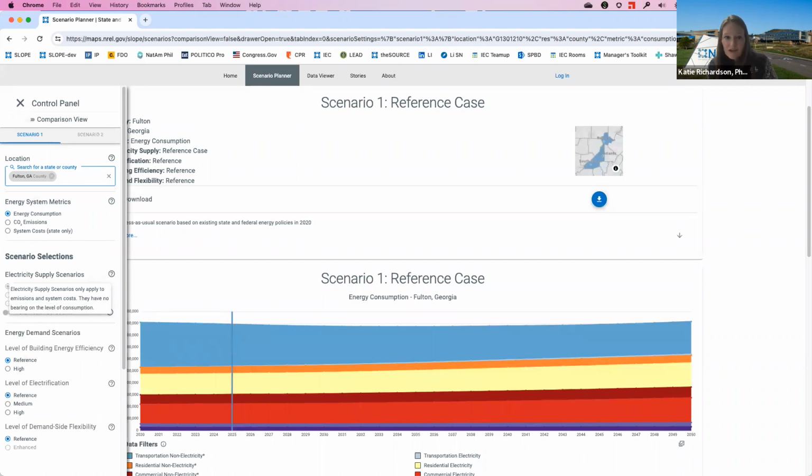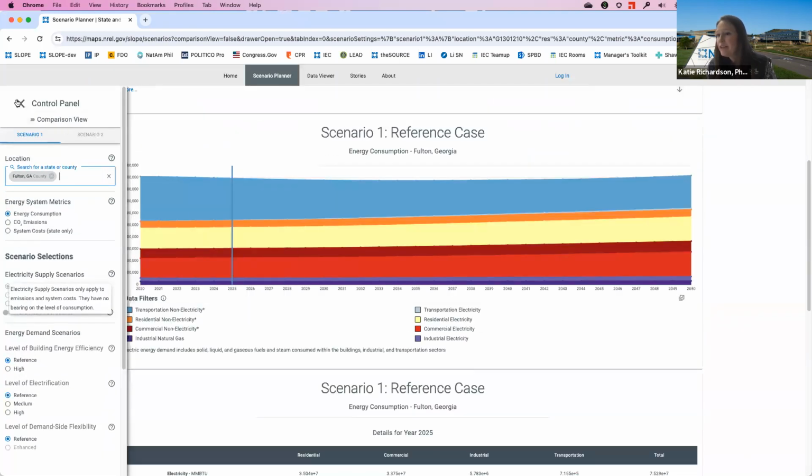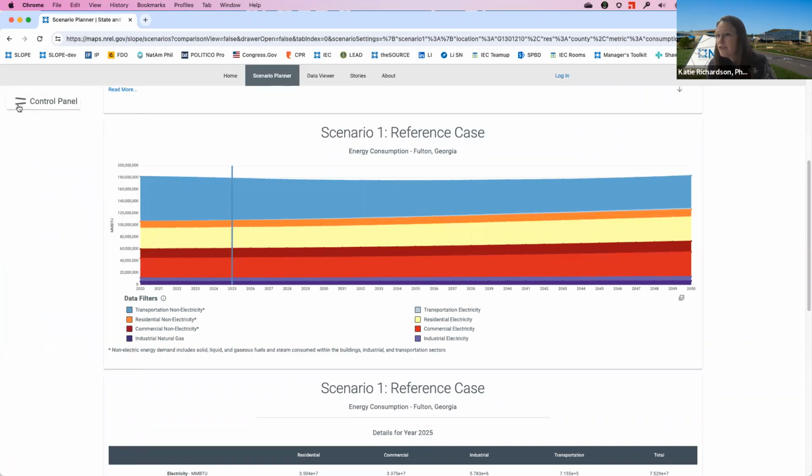So as you type in your location, you click on it, and then you can see on the right-hand side there is a chart that populates with some information. The default here is an energy system metric. You can select these. We'll take a look at energy consumption first, without changing anything else on the control panel. All we've done is type in our location.